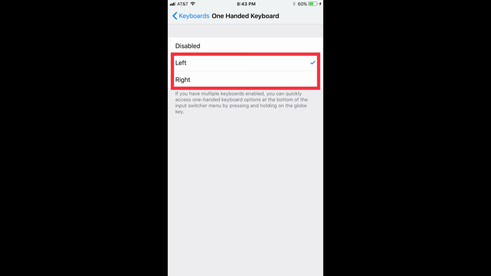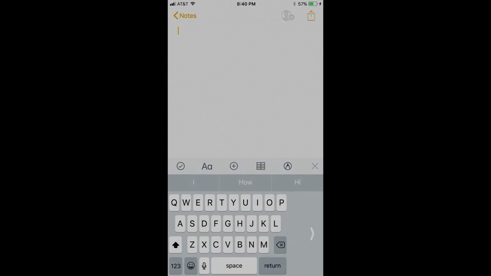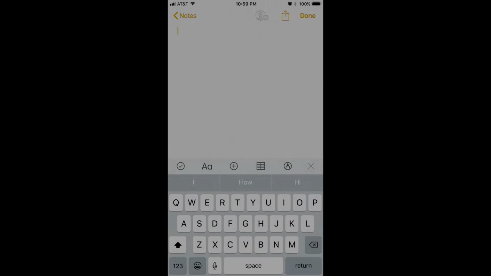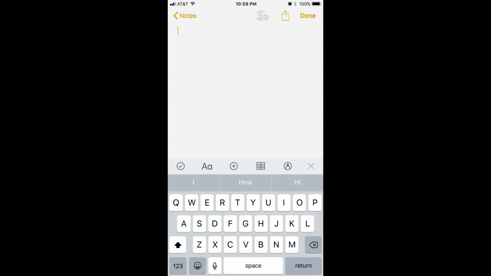Step 5. Tap to place a checkmark to the right of Left if you want the on-screen keyboard to be shifted to the left side of the screen, or tap to place a checkmark to the right of Right for the on-screen keyboard to always be shifted to the right side of the screen. Alternatively, tap to place a checkmark to the right of Disabled to return the on-screen keyboard to its standard position, stretching across the bottom of your iPhone or iPad screen.